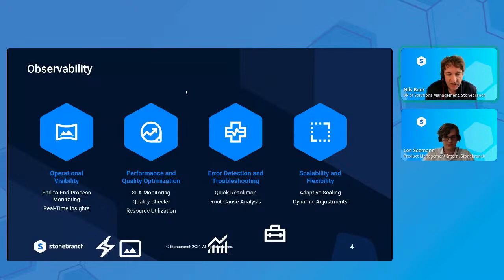Error detection and quick resolution. So the good thing with observability, as I said, is that you get the total view. So you know that a task got an error, but then you can already also go, for example, to the log file from an SAP system, or in Azure to see if there's an Ops pipeline, and why it fails. So you really have the full view.